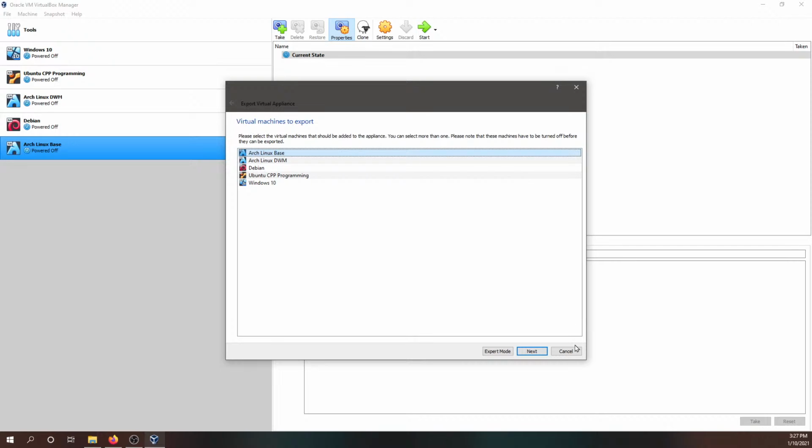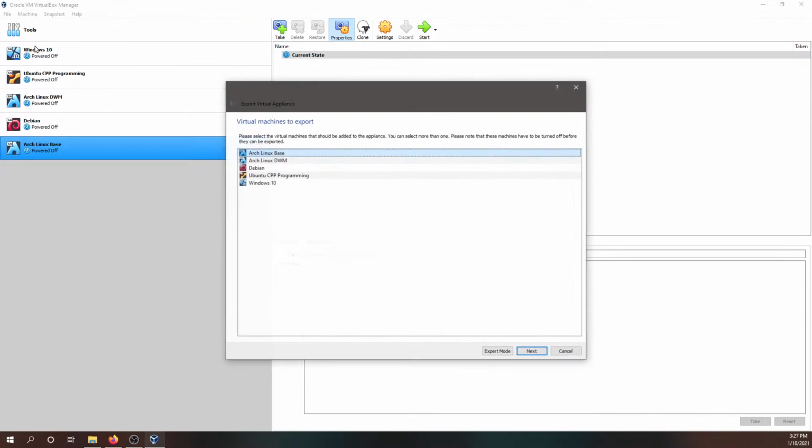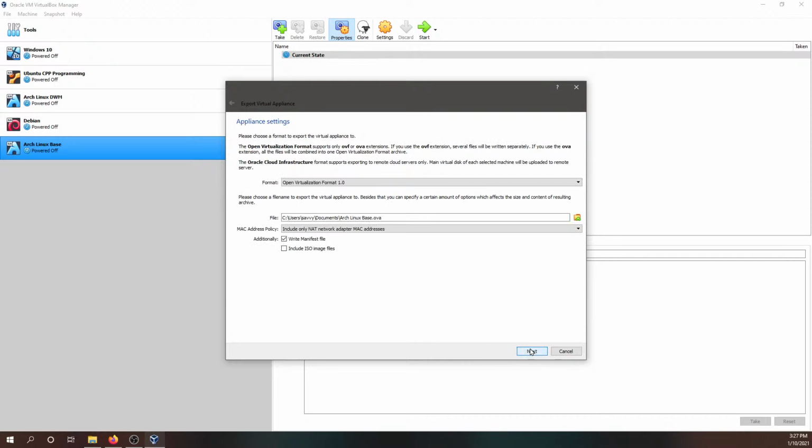So again, if you just click on File up here, you hit Export Appliance. You go over here on the right-hand side and select the virtual machine that you want exported. So I'm going to go with my base here that I just got done creating. I'll hit Next. In the format, I like to select the latest. And then just put a location where you want to export the machine to. We can write it right there into my Documents folder. That's fine.